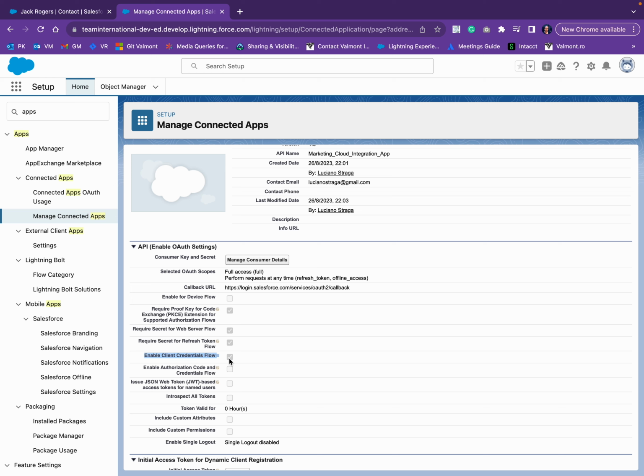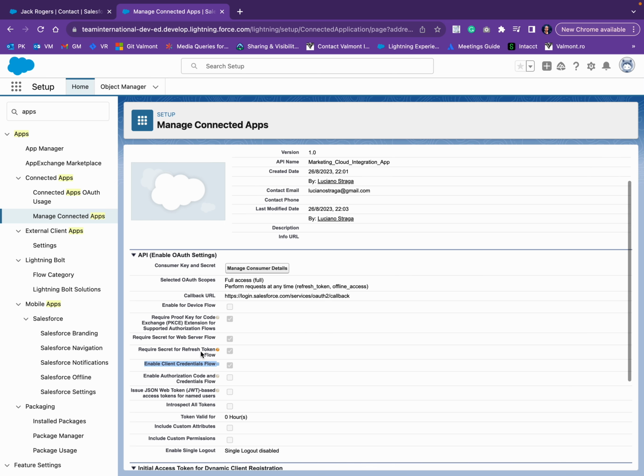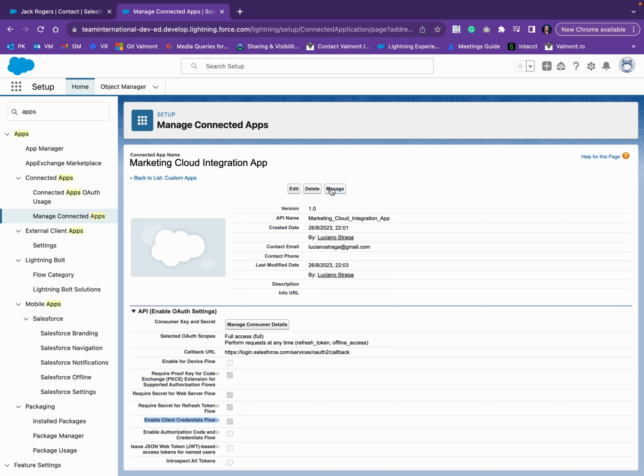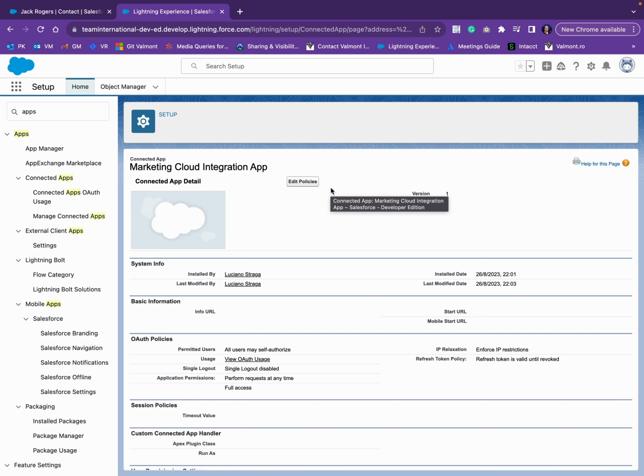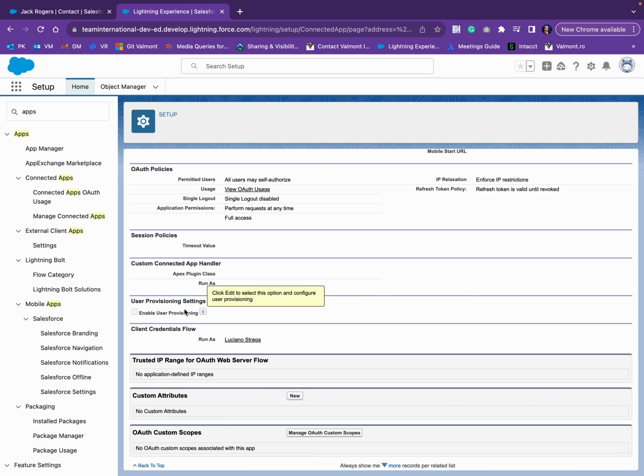Mainly this means that this connected app will be consumed by another third party by only using client ID and client secret. So no parameters, no user context. We will not be using username, password, and token, just two parameters, client ID and client secret. And since this is a client credentials flow connected app, if we click on Manage, at the bottom we said Client Credential Flow Run As the designated user, in this case, myself, right?